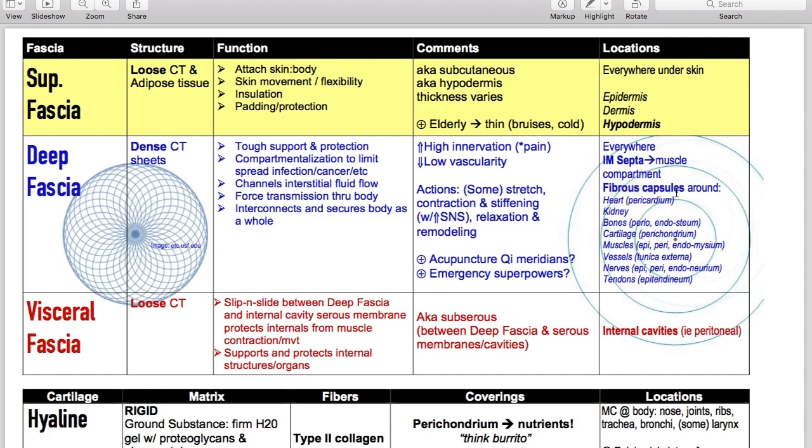And then you also have different fibrous capsules around lots of stuff throughout the body. I've listed them here: your heart, kidney, bone, cartilage, muscles, blood vessels, your nerves, tendons, things like the dura around your brain. Those are all different body parts that have tough protection layers around them. And you can go through this list and read them if you want. But I have periosteum and endosteum, perichondrium, epimysium, perimysium and endomysium, the tunica externa of a vessel. The nerves have layers too, epineurium, perineurium and endoneurium, and then tendons have an epitenon.